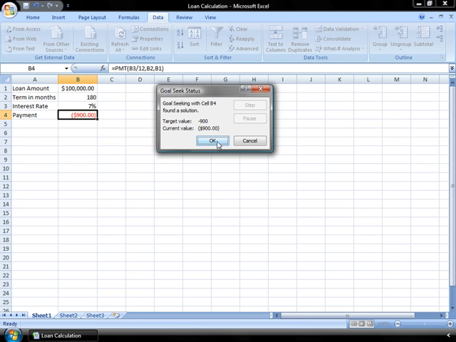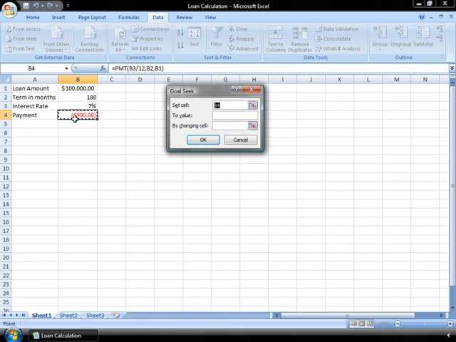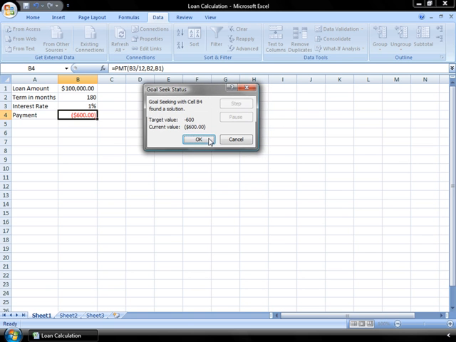So let's try that one more time. I'm going to go back up to my what-if analysis. I'm going to select Goal Seek. I'm going to still set that same final number, B4. This time I'm going to make it $600. $600 is what I want to pay. I'm going to still try to change my interest rates and then click OK. Now, it's looking at it here and it's telling me that it only needs an interest rate of 1% in order to be able to pay that off.